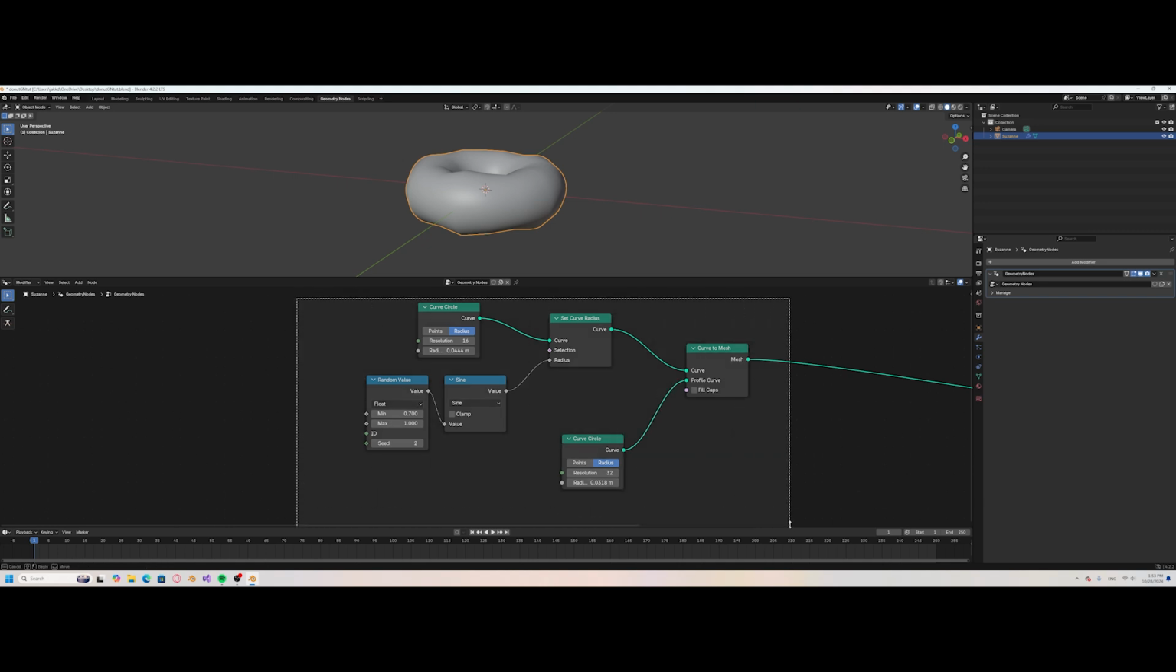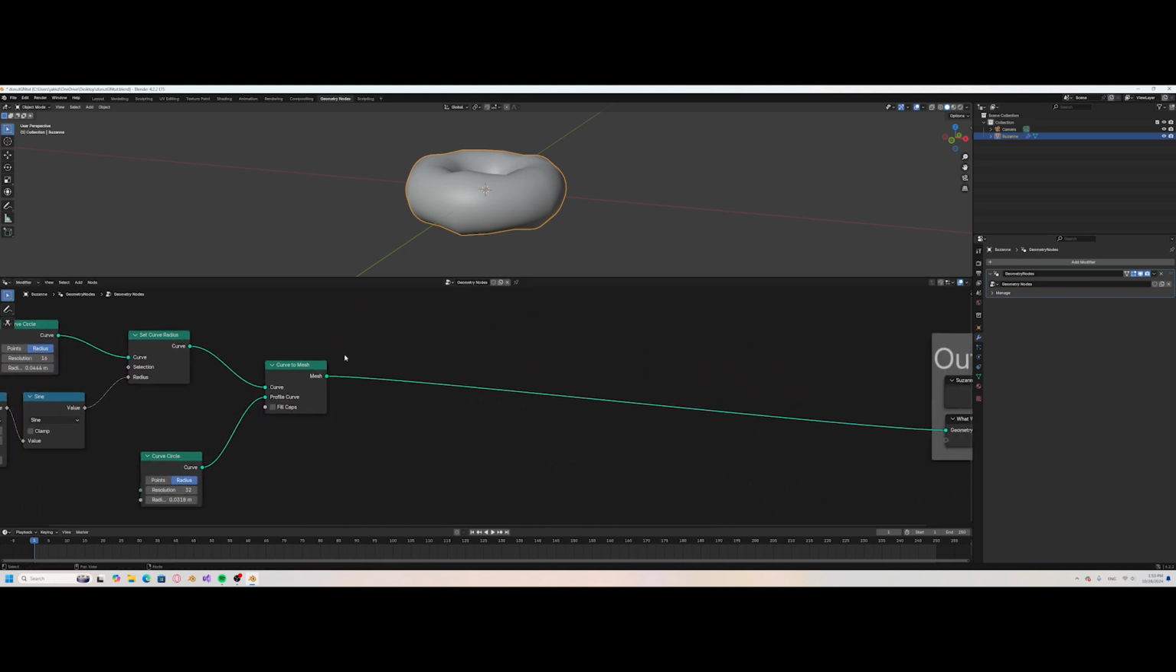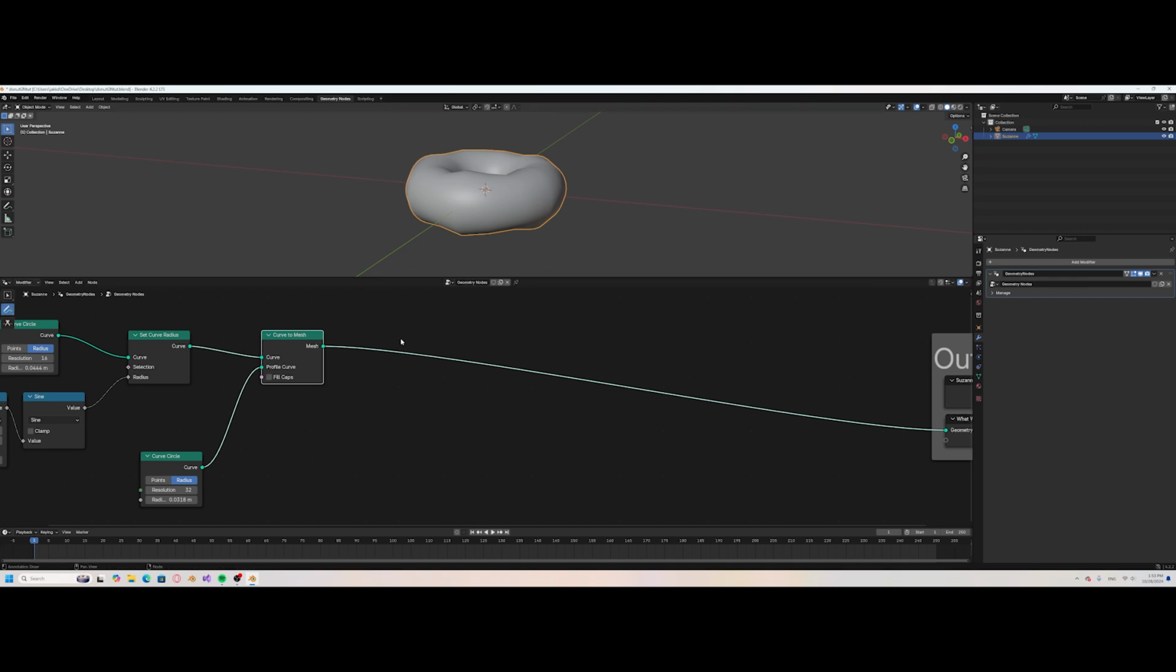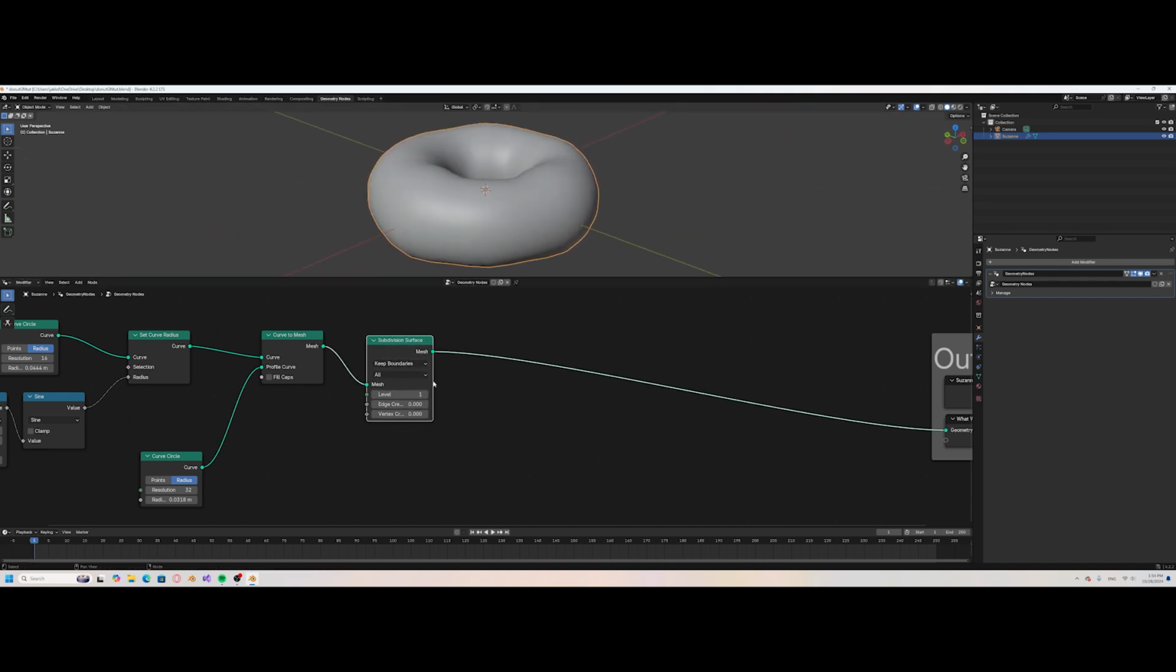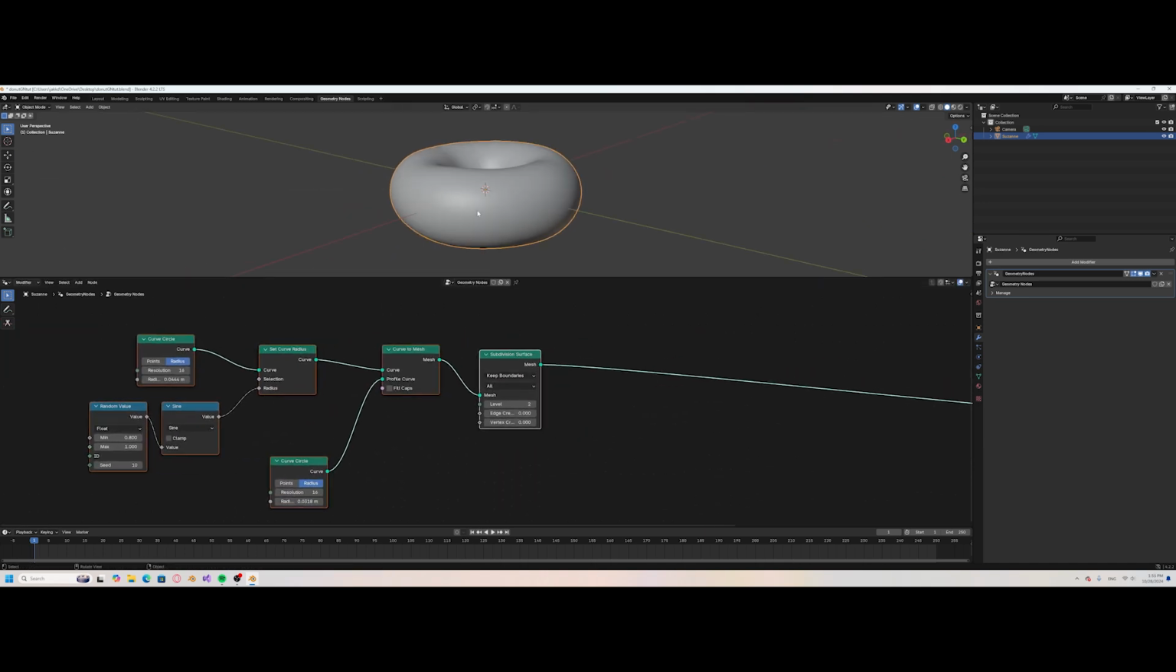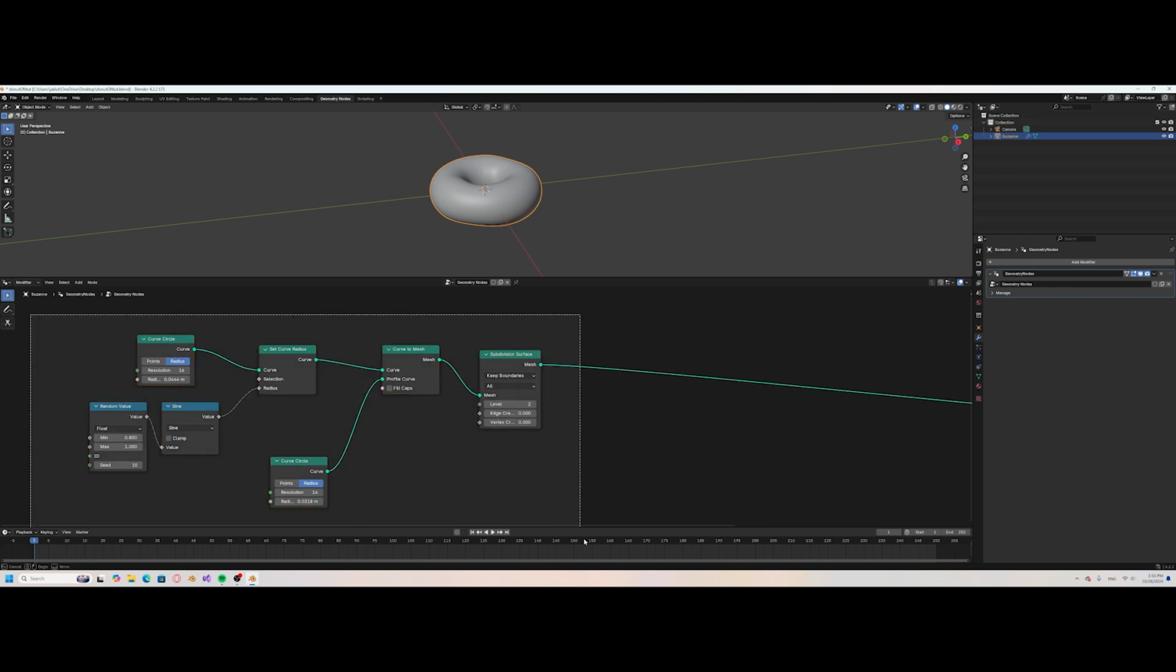So now we have our mesh donut. Why do we need it to be mesh? Because just like in the 3D viewport, you can only really modify a mesh. You can't really modify a curve that well. Things like, for instance, subdivision surface only works if it's a mesh. Now look at that lumpy, beautiful donut. So now we have a smooth, lumpy donut through this combination.